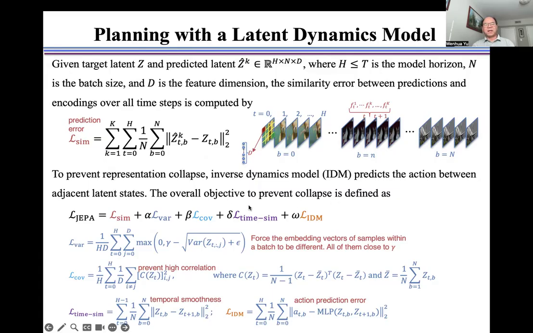The overall objective to prevent collapse is defined as a weighted sum of 5 terms. The first term is a prediction error, as defined here. Second is a variation error that forces the embedding vectors of samples within a batch to be different. This is the covariation loss that is used to prevent high correlation.